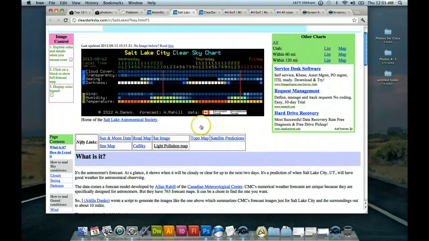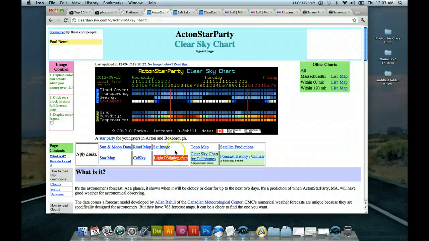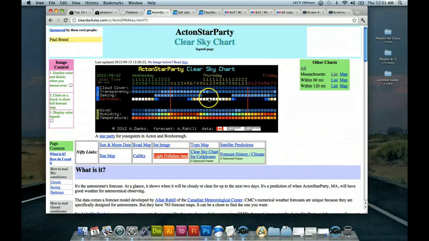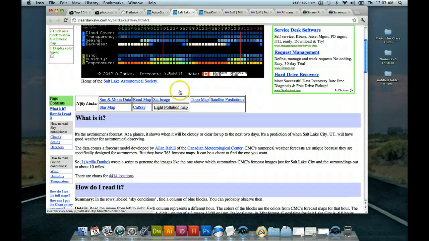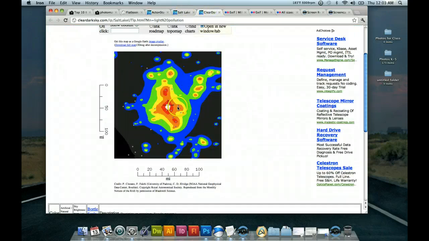So in this link right here, you can go down here, or any location, like this other one, Acton Party, and click on the light pollution map. If you click on that, it brings this up, and I can see that, now this is Salt Lake right here, and it's the white area, so that's the most light polluted area. And it's interesting and even surprising to see how far the light pollution stretches out.